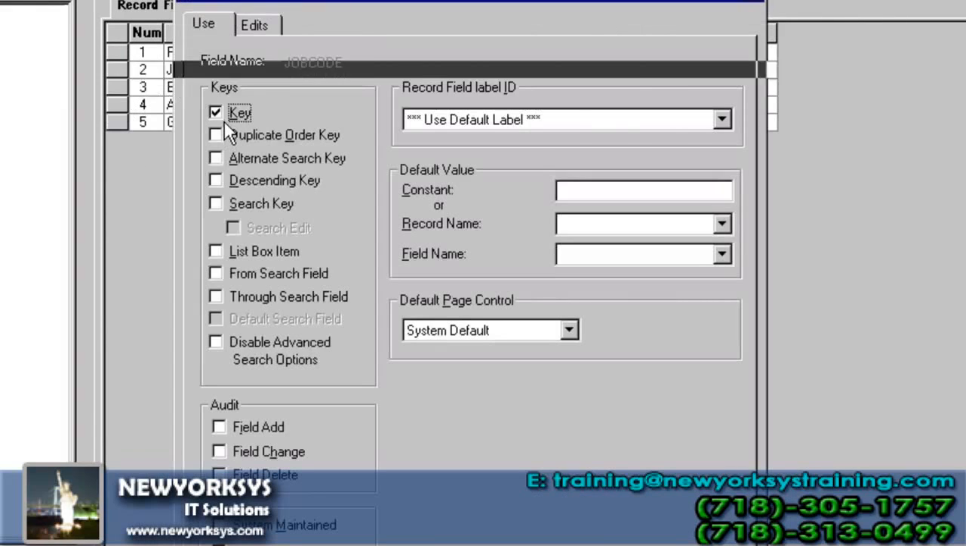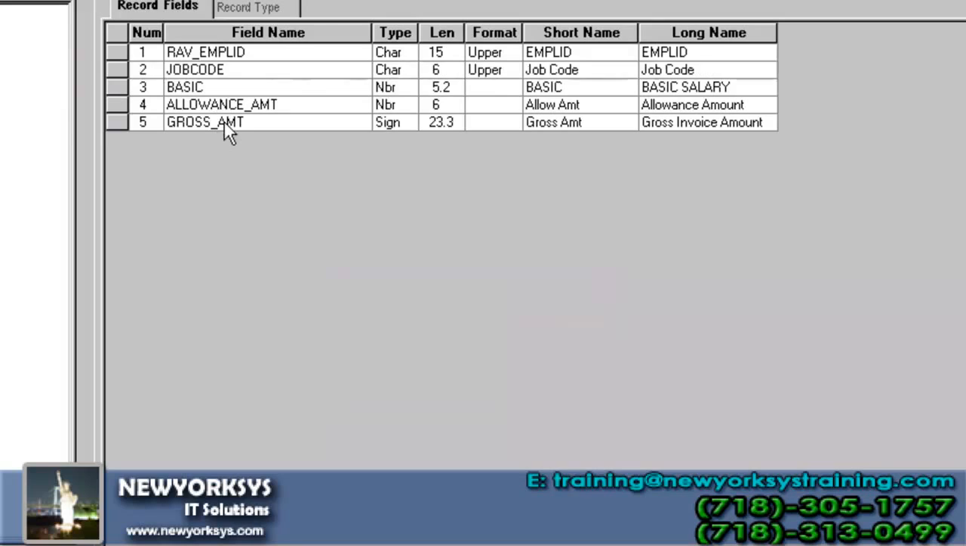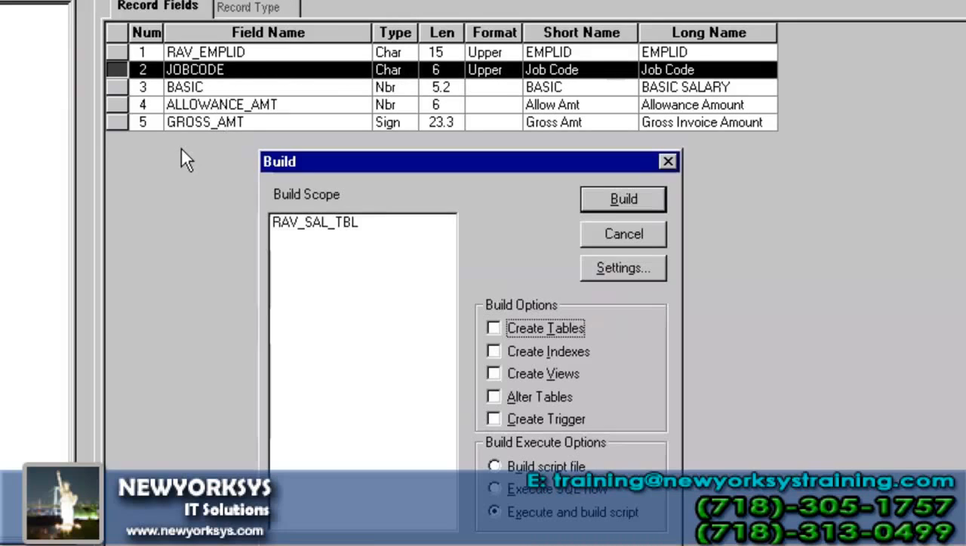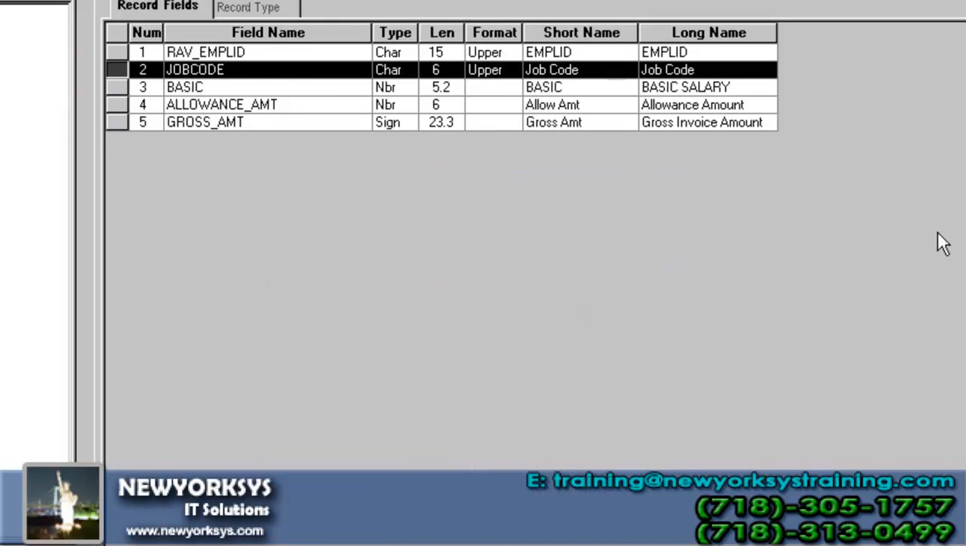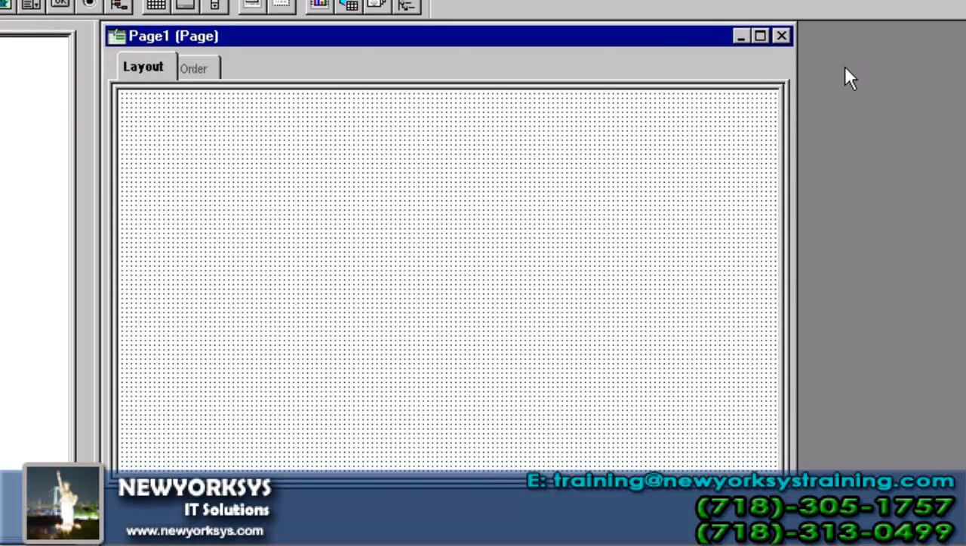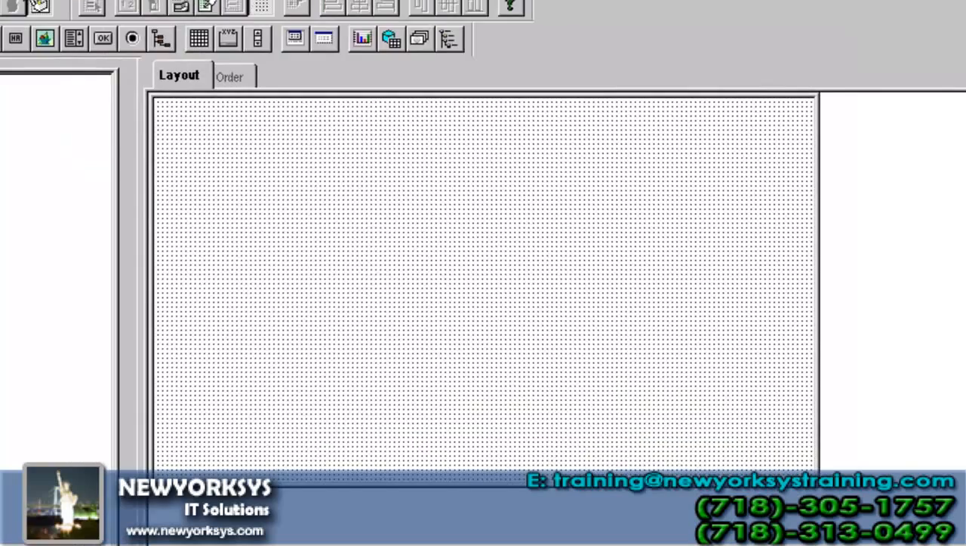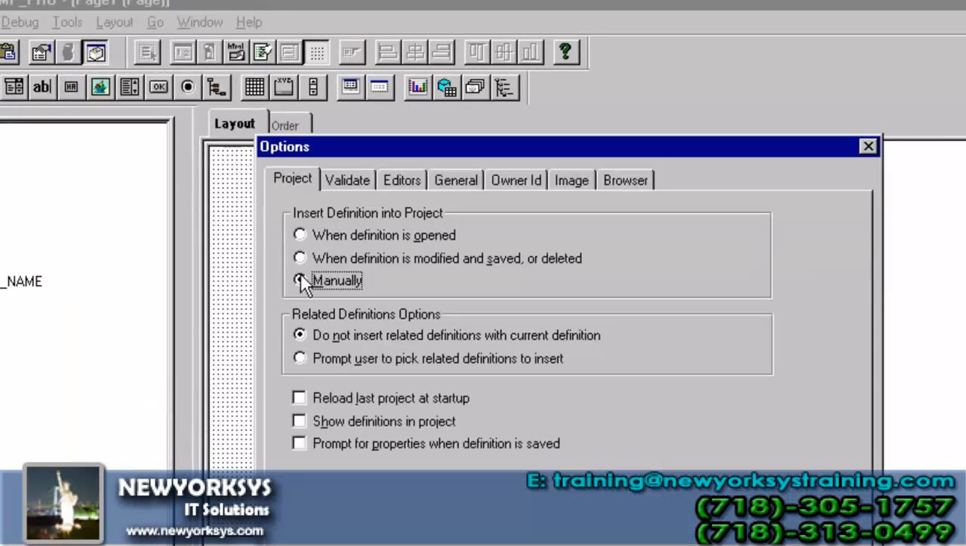Okay. Now I'm making my job code as key for my record and saving. Salary table. Now build your record. Now try to create a new page with employee information. What's happening here?